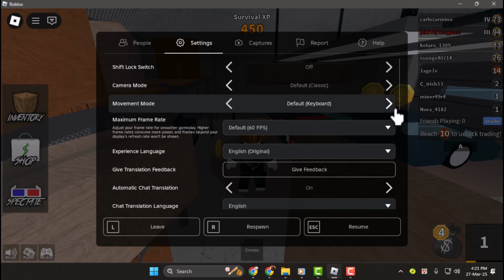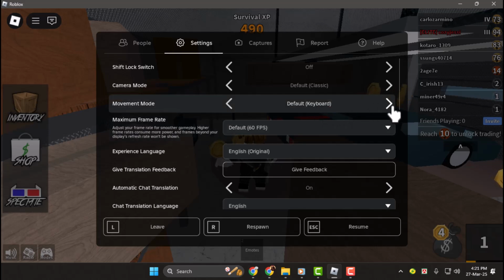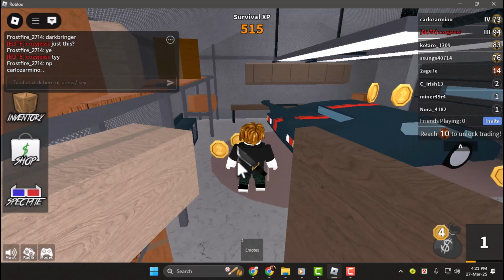Step 3. In the Settings menu, locate the Movement Mode option. By default, it's set to Keyboard Movement. Change this to Click to Move mode instead, then click Resume or the X button to exit settings.